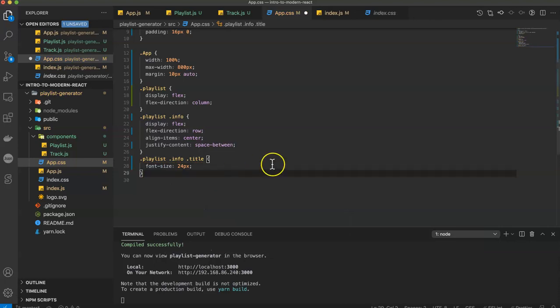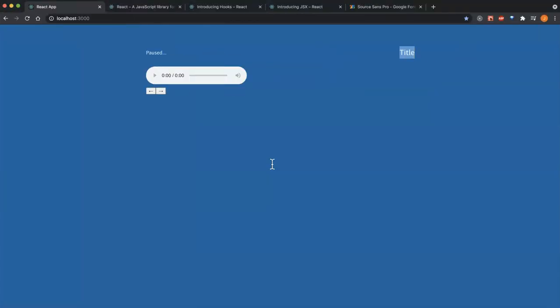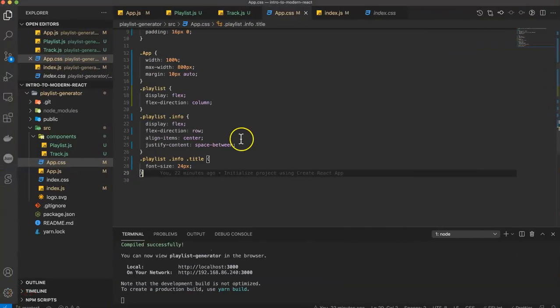And then I'm going to, let's save this first. Let's see how it looks. Okay, it's now positioned these, because they're flex row and there's space between, it creates as much space between them as possible, which is what we want. And it's also bigger, 24 pixels.